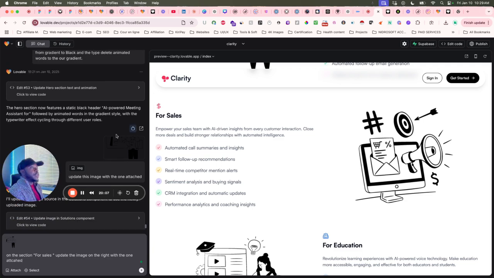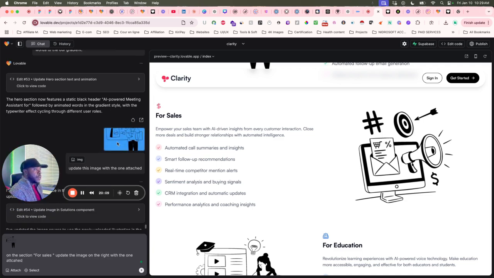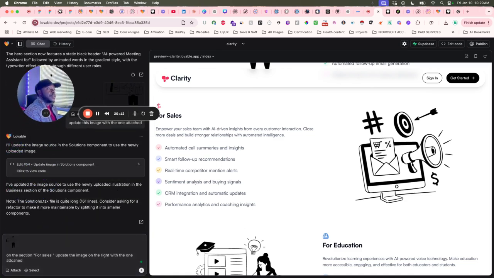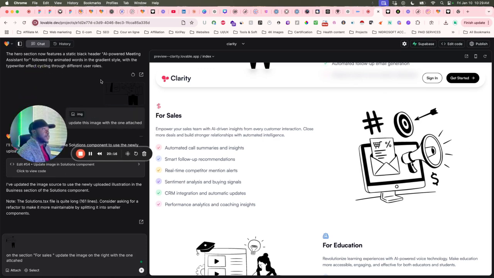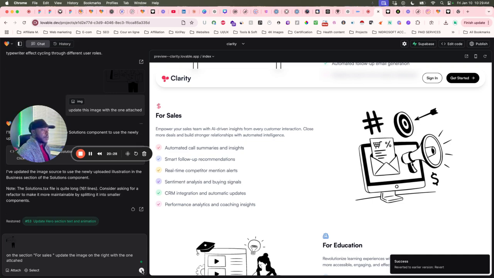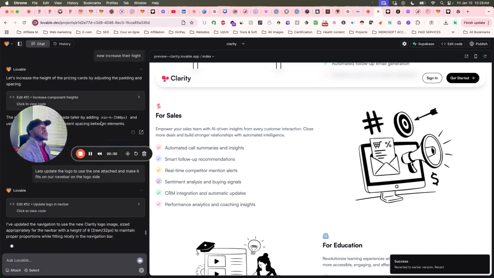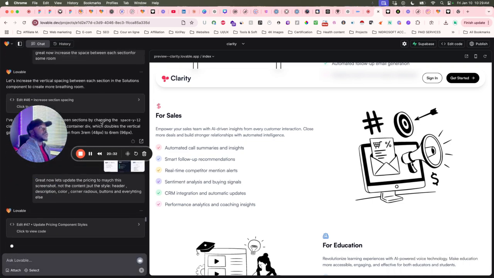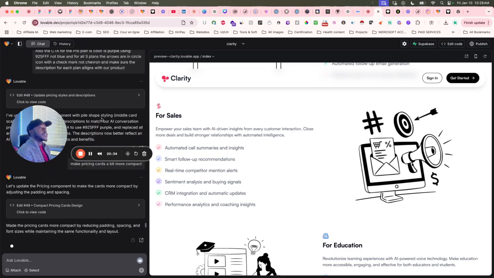Perfect. Whatever it did here, I'm going to reverse it because I don't know what it did. It says that the image source to solution component was used. Really, I don't see that. I don't want to build something that doesn't make sense in the backend. I'm going to just reverse it, and prompt it to do this so it can reference and I can actually see a difference. Once that's done, I'm going to push it here, and I'm going to come back to what we wanted to do with our pricing.